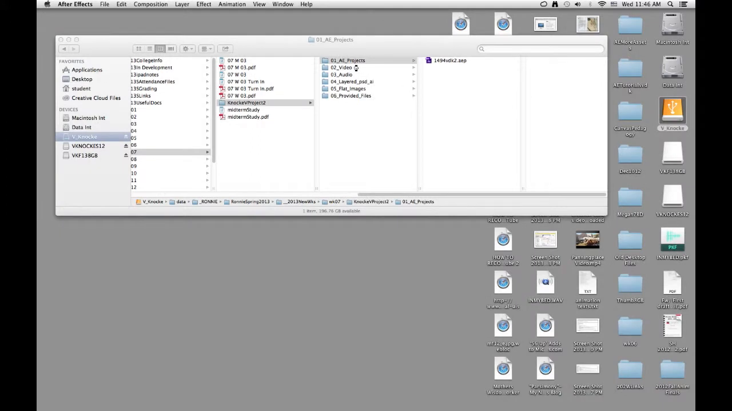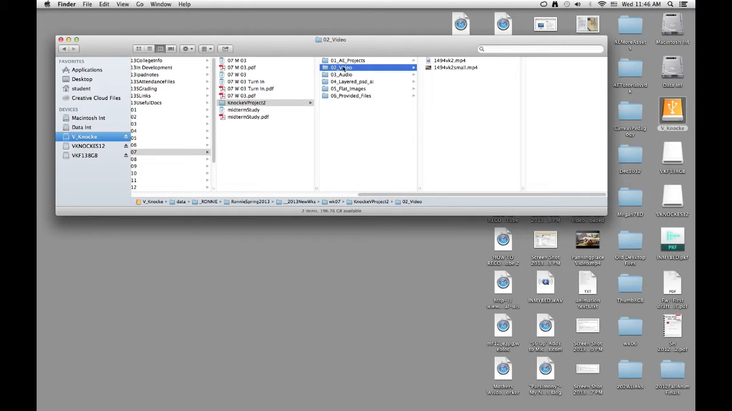So you can go check to make sure that your video is in the correct folder and has rendered correctly.